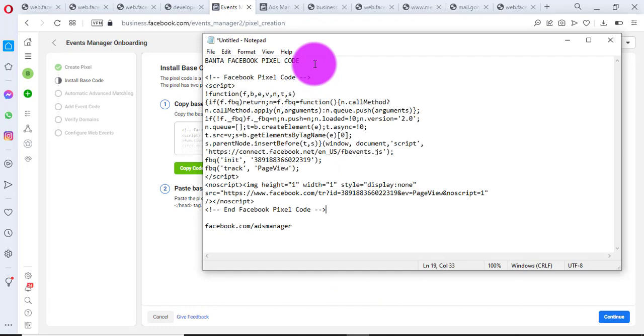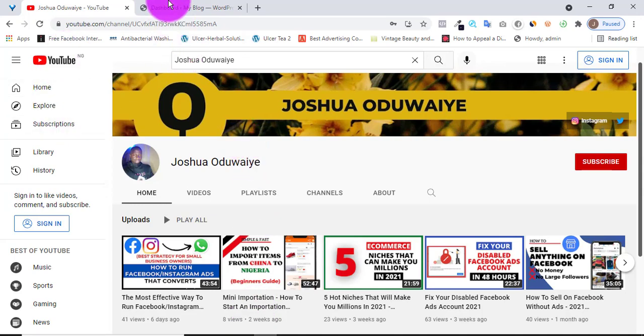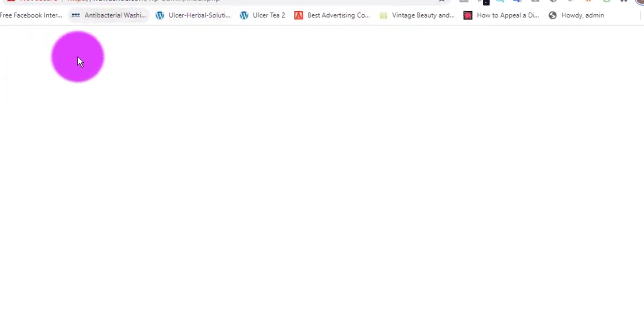You can just paste the code out somewhere else like that. So before we continue, I want to show you something. There are actually different ways you can get your pixel installed on your WordPress account. I'm going to show you. Let me go directly to the WordPress dashboard so that you can see it.